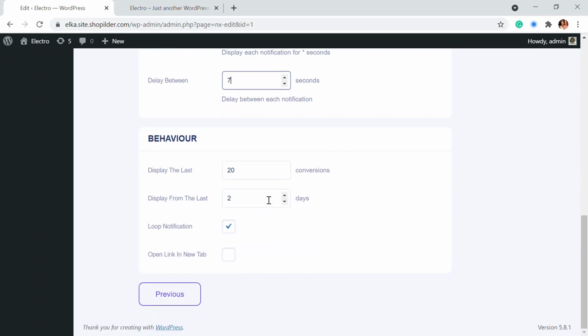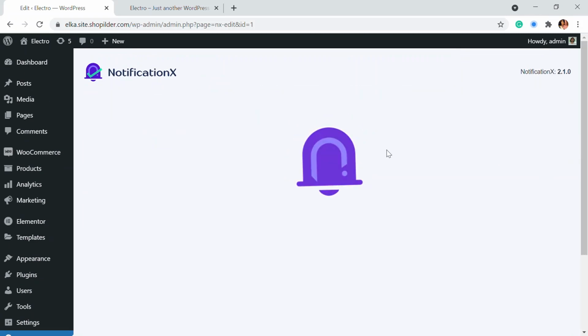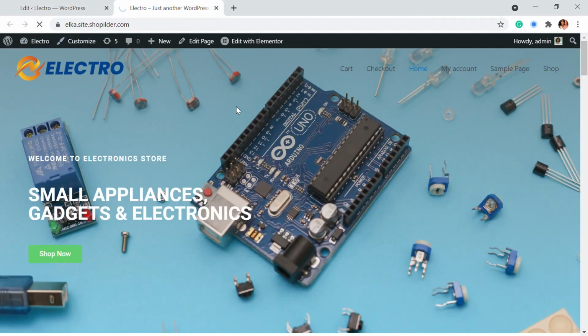And you can display the last 20 conversions, or however many conversions you have, you can display that. And from the last 2 days, or you can increase it to 5 days. From the last 5 days, the last 20 orders should be displayed as notifications. So you can choose that. After that, you can just click on update. When I refresh this again, let's wait for the 5-second delay.